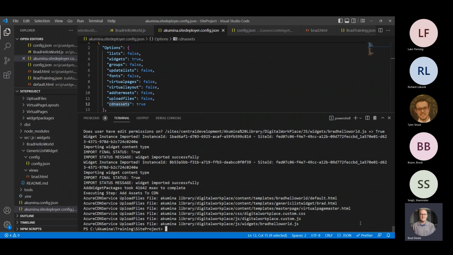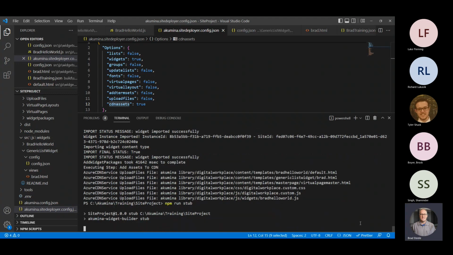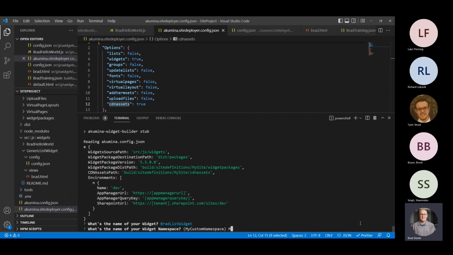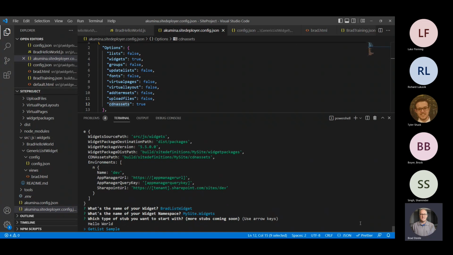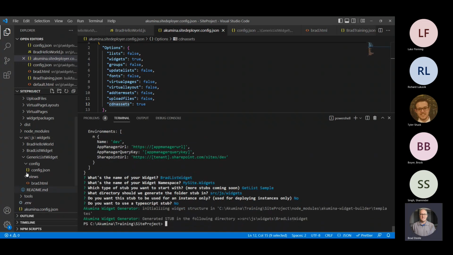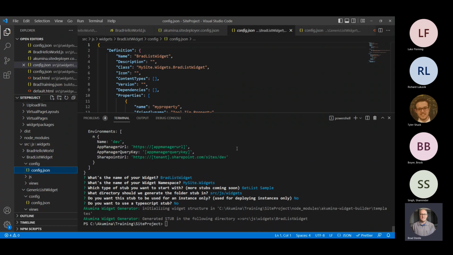But what if you just want to do something quick and dirty? You want to get some list data. For that, and you don't have to do this, you can just watch. You can create a widget from the widget generator. Call it Brad list widget. Remember, we're going to use our namespace because this is a custom widget. We'll use the get list sample, not an instance only, not using TypeScript. All right, so now we have this Brad list widget right over here. It's going to be a complete widget. I'm not going to touch my configuration file.